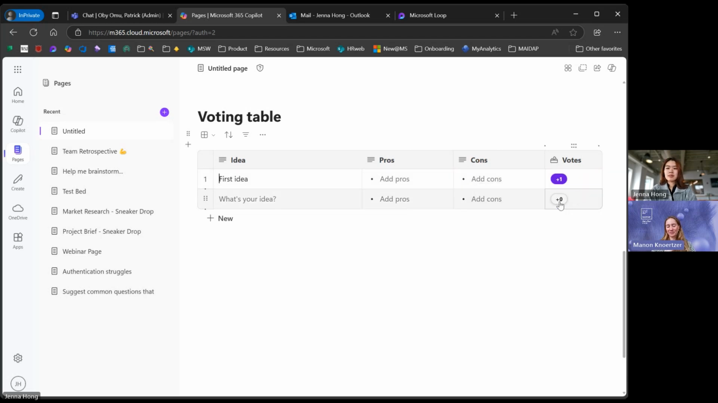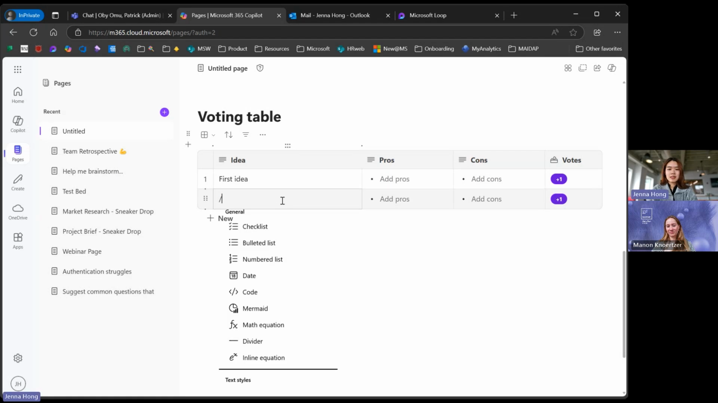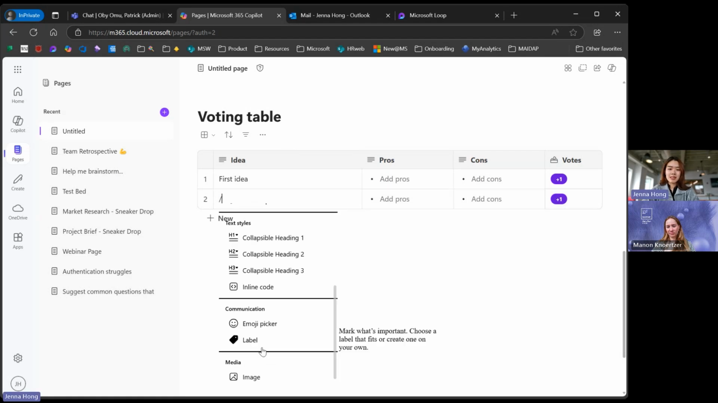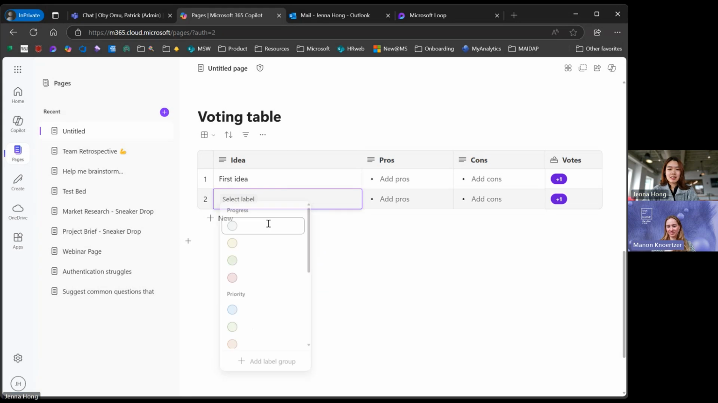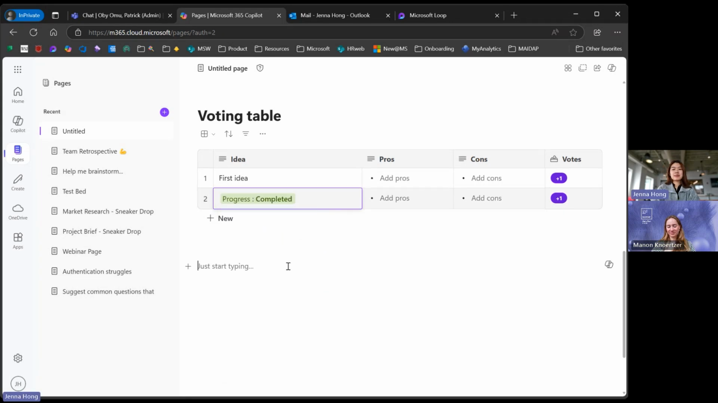There you go, like that voting table. Yeah. And then you can also use / within a table. I think these are super powerful too. Mm. Good idea.